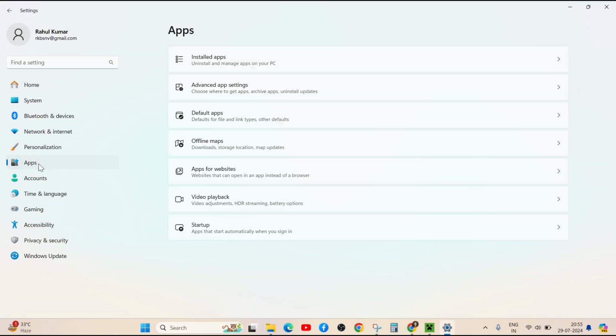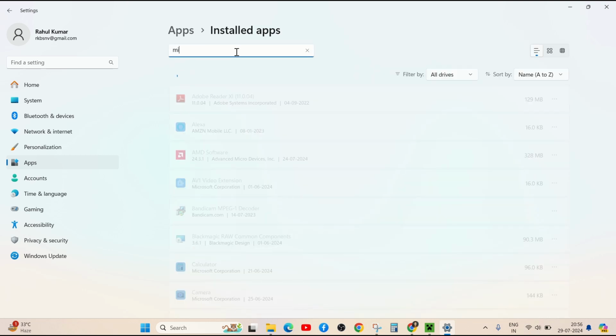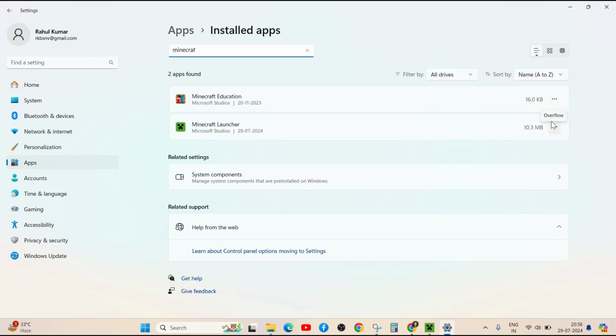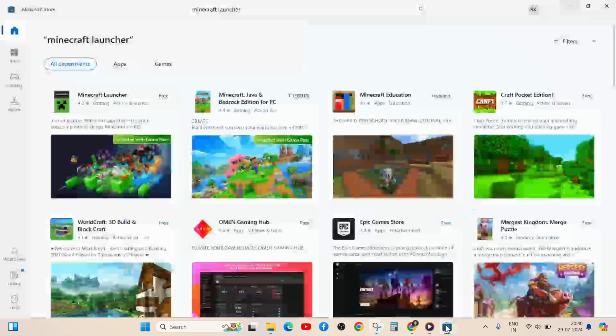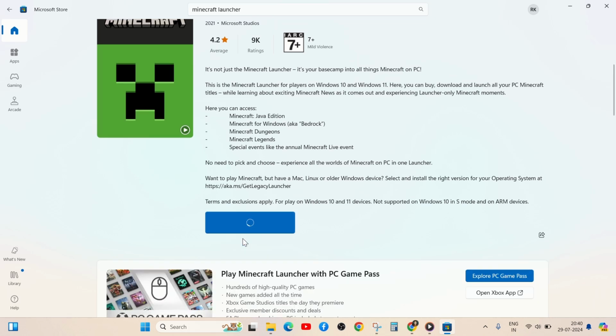Click on the apps. Now search here Minecraft. Right click on it and uninstall the Minecraft launcher. Next, download and install the Minecraft launcher from the Microsoft Store instead of the Minecraft website.